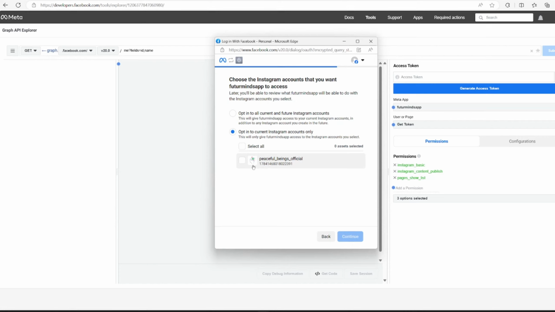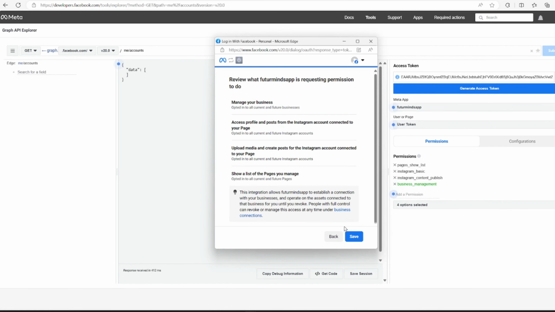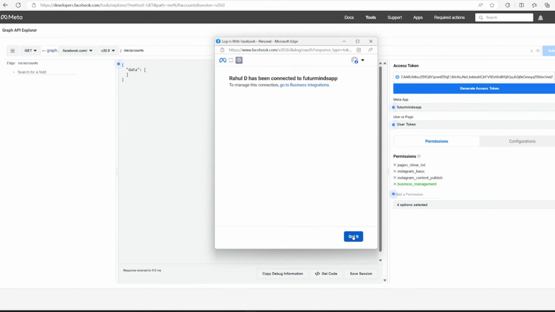You can also click on opt in all the current and future Instagram accounts if you want. Then click on Continue and save. So this has successfully been connected.